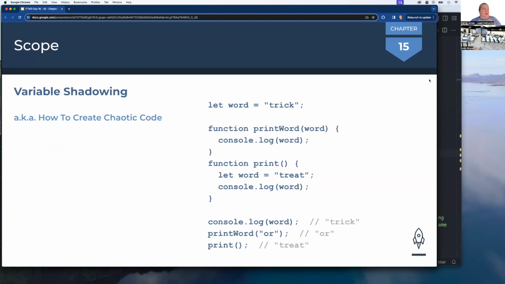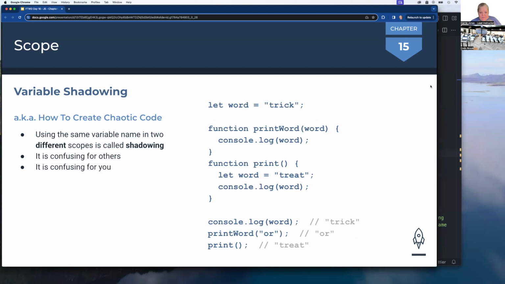So variable shadowing is this concept where you can have the same variable name in two different scopes. And it's very confusing for yourself and for others. So don't do it. That's the bottom line. There's just no reason to ever put yourself in the position of getting confused. Just name it something slightly different. Just avoid it.